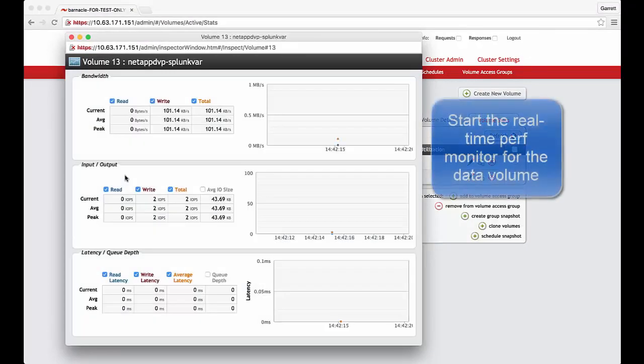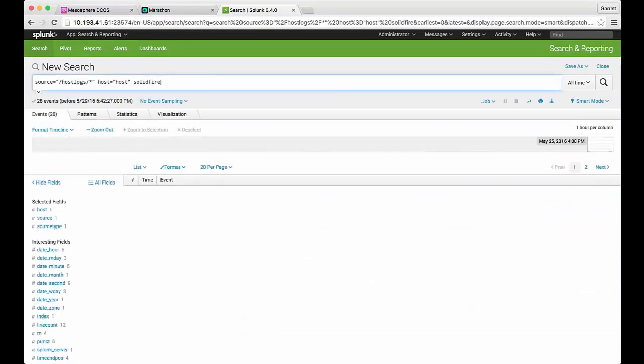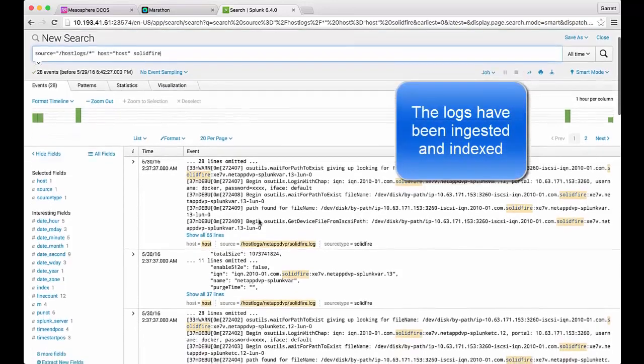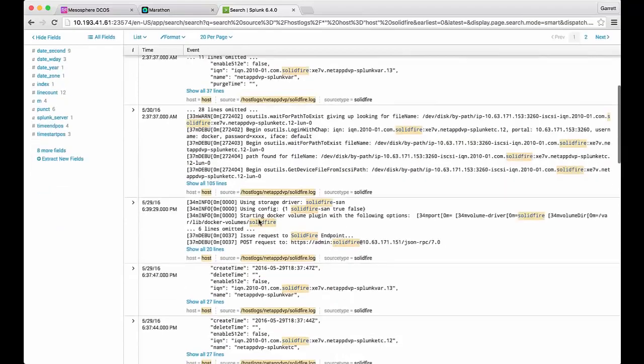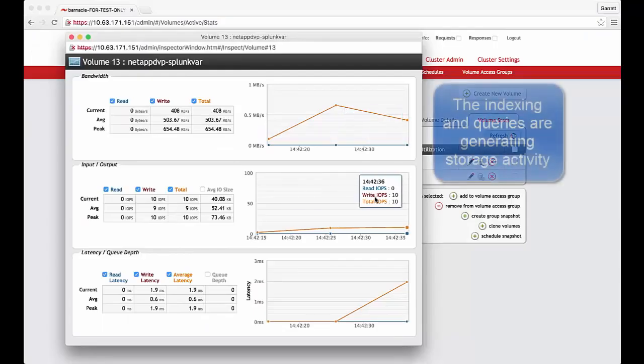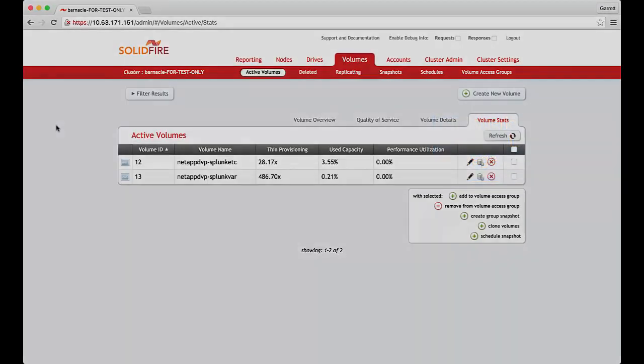Looking at our application volumes, we want to bring up the real-time performance monitor. We can then switch back over to our application view and begin executing some queries. Note that we can query the data against both the host log as well as the Splunk log. In this instance, the results are coming from the host itself. The indexing process as well as the queries have generated some I/O on the SolidFire storage system.